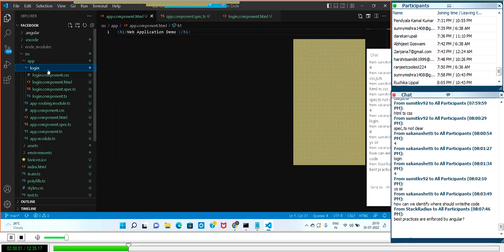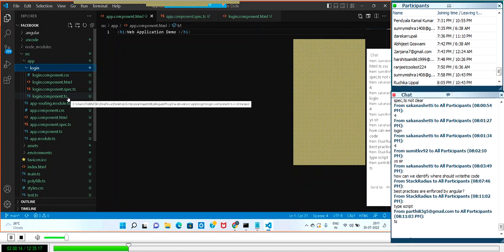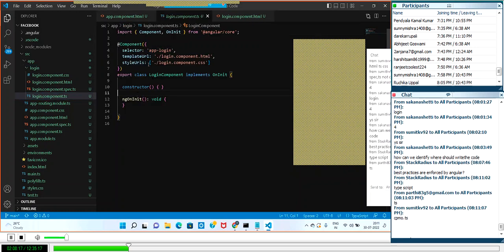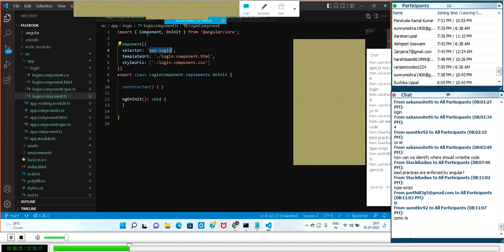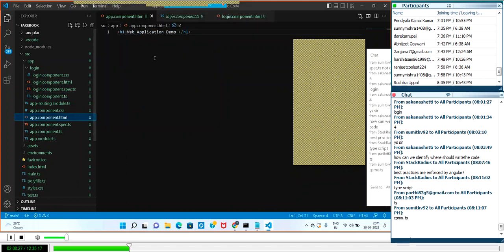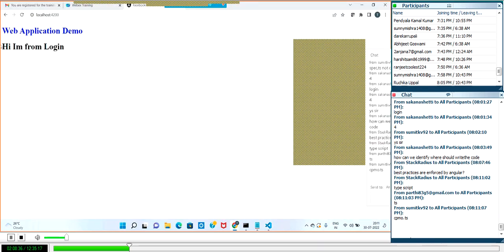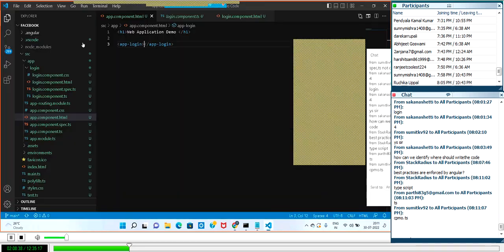Sir, how to add that one? In the login component, what is this file we call? The TS file. Inside this TS file, we have a selector. I have to copy this selector, go back to the HTML, and write it there as a tag. Now check out, automatically it will get the output for us. Is it clear, everybody?